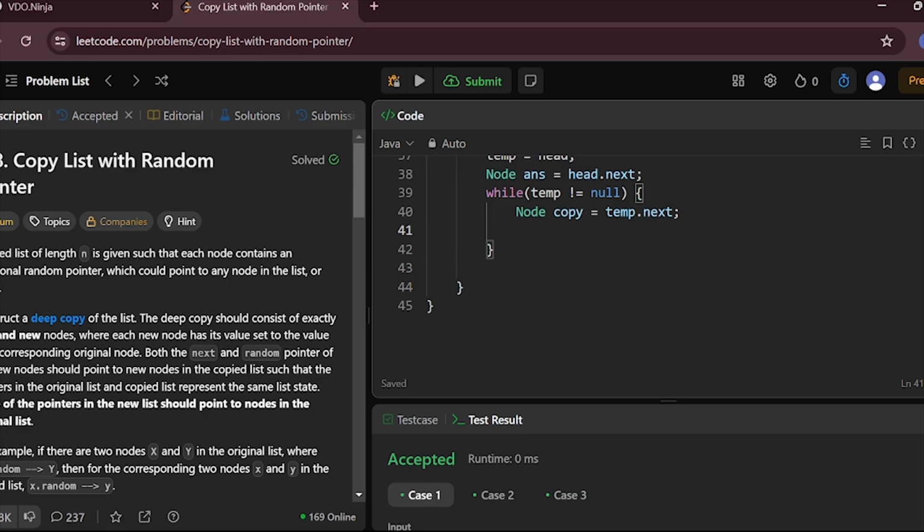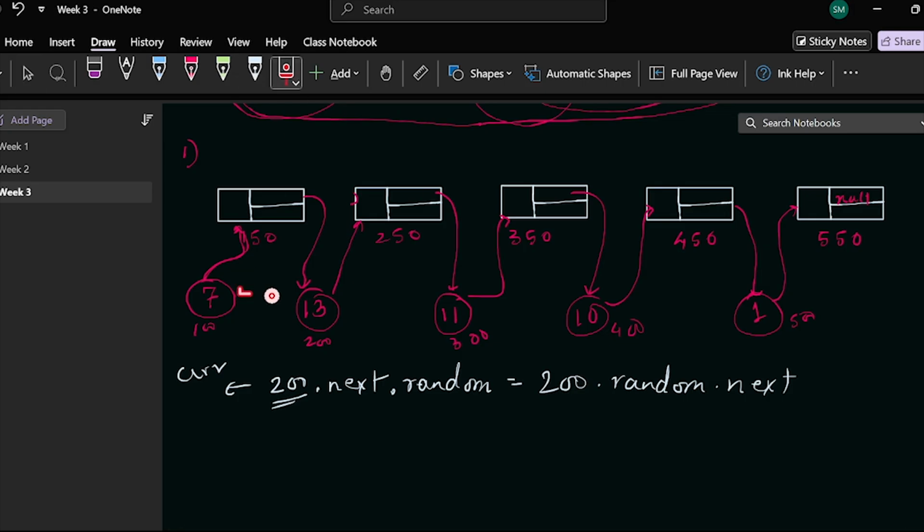After that I can point the current temp dot next to whatever the temp dot next is, right? Or I can say that copy dot next only. I can write copy dot next because temp dot next is copy. Okay, so basically I made the original connection. I made this connection over here, this one, right? Now I should make this connection.